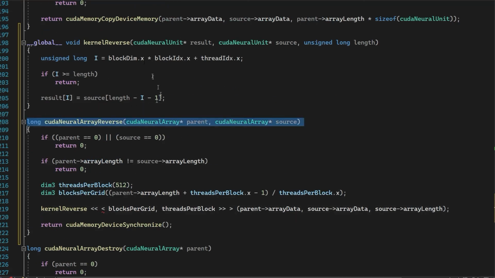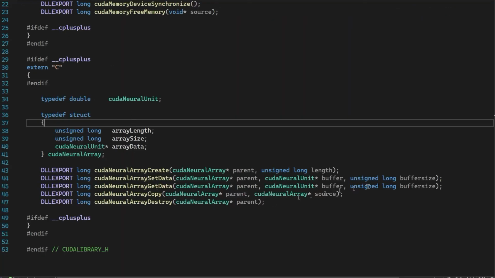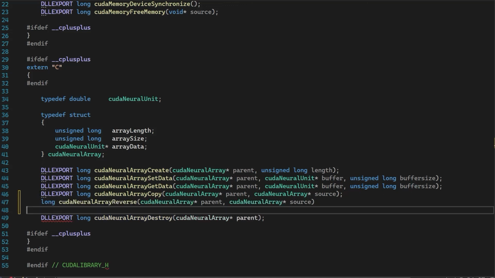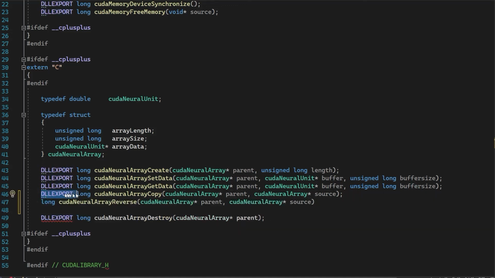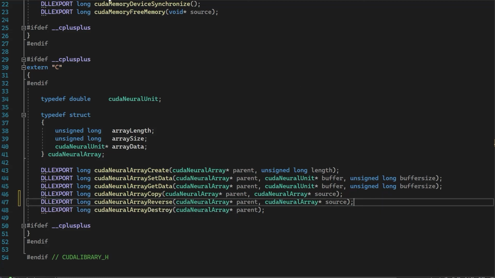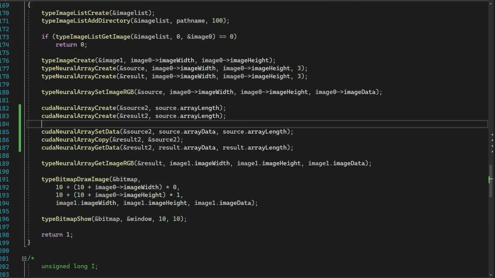CUDA array reverse, and then we copy it in the CUDA library. Okay, DLL export, and then put this down here, and then compile, rebuild, see if it works. I didn't forget anything. Well, actually it compiled, but I'm not sure if it worked.